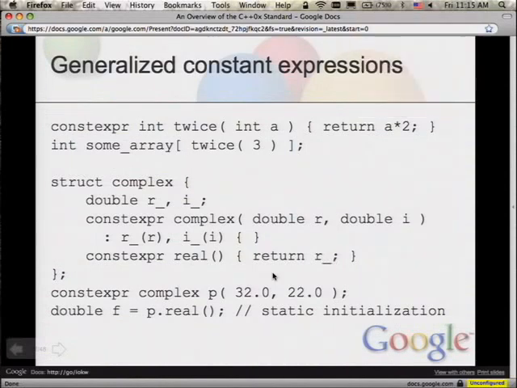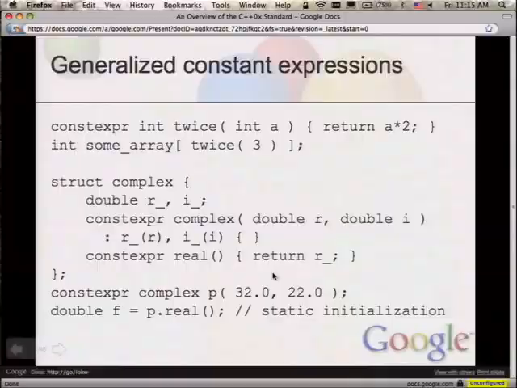We also have generalized constant expressions. Now, what this does is basically allow you to have function calls in constant expressions. So we declare a function as something we want to be in constant expressions. The body of it has to consist of a single return statement. And the expression here, assuming the parameters were constant, would have to be a constant. And now we can use this in array declarations.